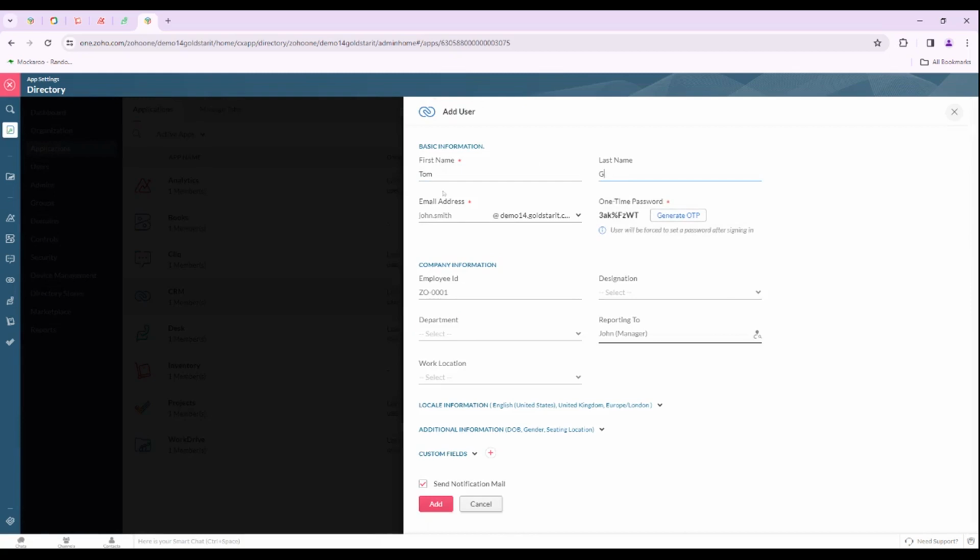We want to give them a first and last name. You want to make sure they've got an email address. And we also want to make sure that the send notification mail is checked. Once you click add, the customer will receive an email notification where they can log in. So let's click add there.